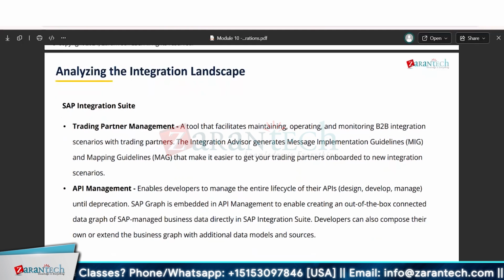Then we go on to the API management. API management enables developers to manage the entire life cycle of their APIs, like design, develop, and manage until deprecation. Deprecation means once it is deprecated, we won't be using it, right? So till then, it enables developers to manage the entire life cycle of their APIs. SAP Graph is embedded in API management to enable creating an out-of-the-box connected data graph of SAP managed business data directly in SAP Integration Suite.